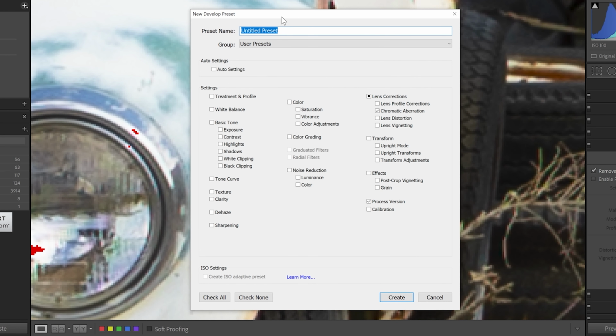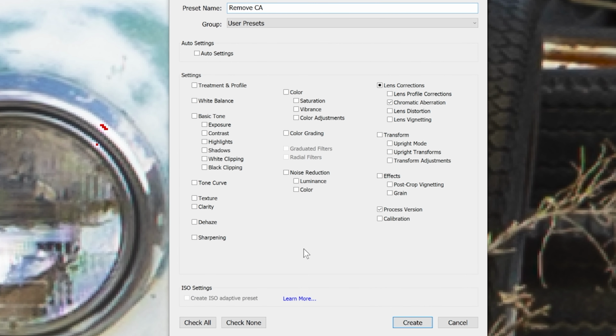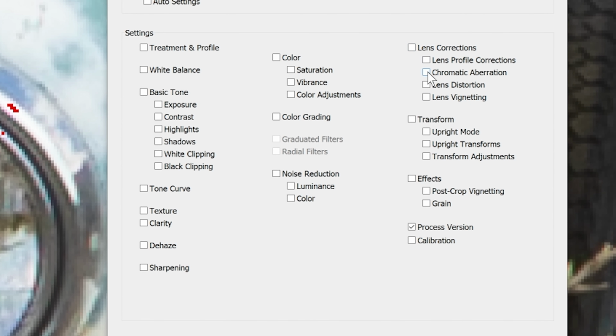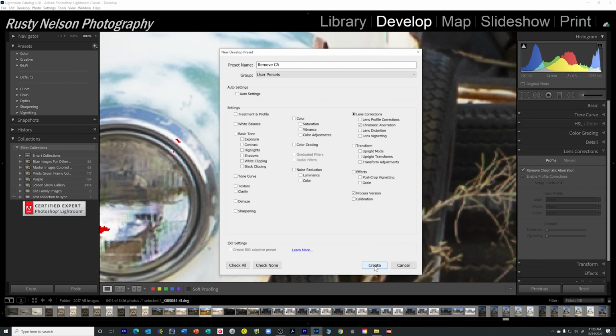Here is our preset that we're going to create. Under the preset name, I'm going to just type in remove chromatic aberrations. And that's it. I'll know what that is. Click none, and jump up to lens correction and click chromatic aberration. If you want to do lens profile corrections and lens distortion, lens vignetting, you can just click all of them. And we've already named it, and we're just going to say create.